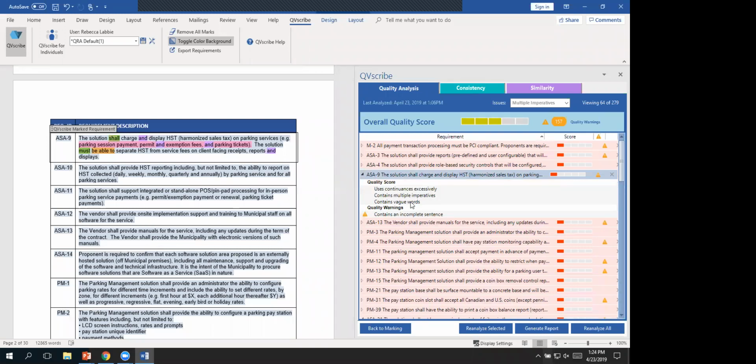This one here, there we go, has 2 imperatives, which means if you give it a quick read, there are 2 requirements there. So they need to be split up so that it's a more clear, concise document.